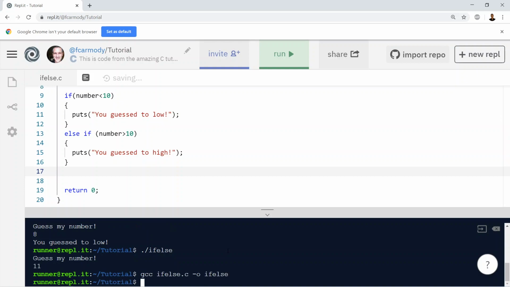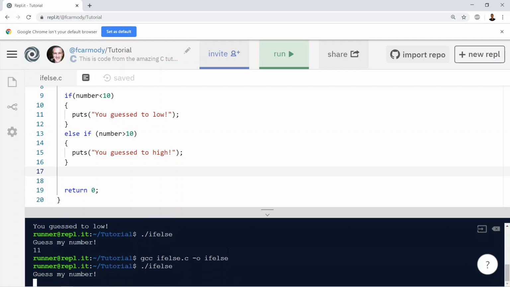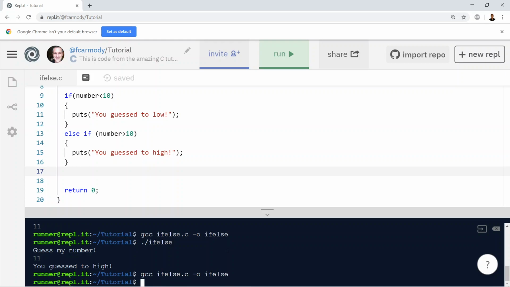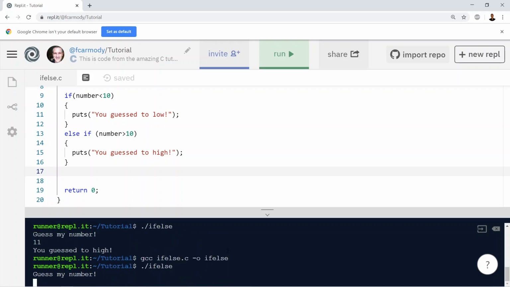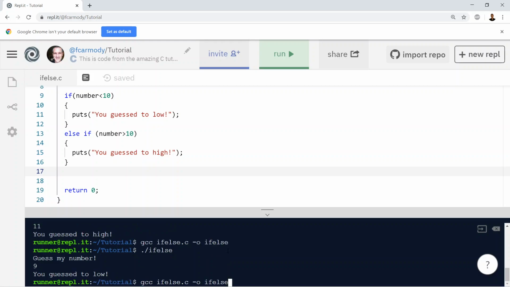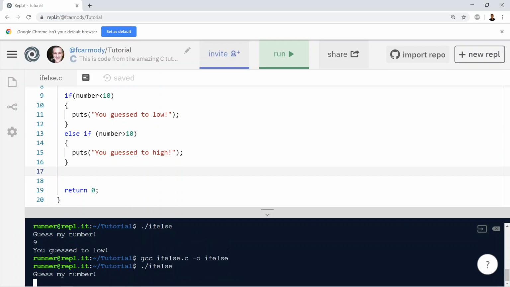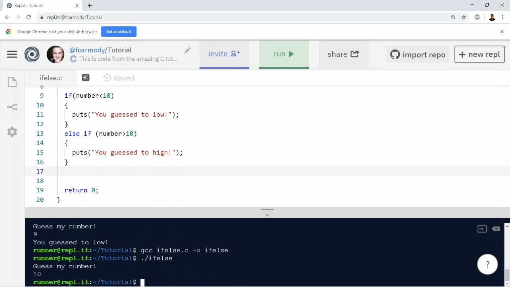Okay, we have to compile again because we changed our code. And execute, guess my number. Okay, 11, you guessed too high. Compile again. Whoops, I didn't have to compile again. I could have just executed. I'll do 9. You guessed too low. Okay, whoops, didn't have to compile again, but I did. Execute again. What if I guess 10? Nope. It doesn't give any answer.